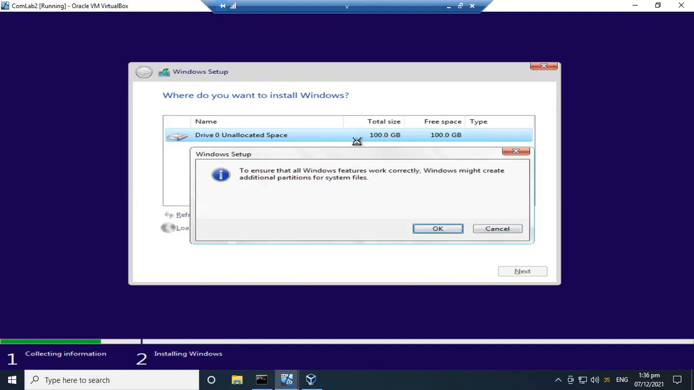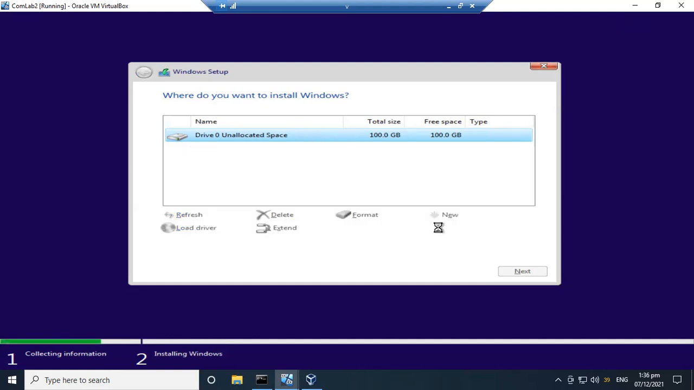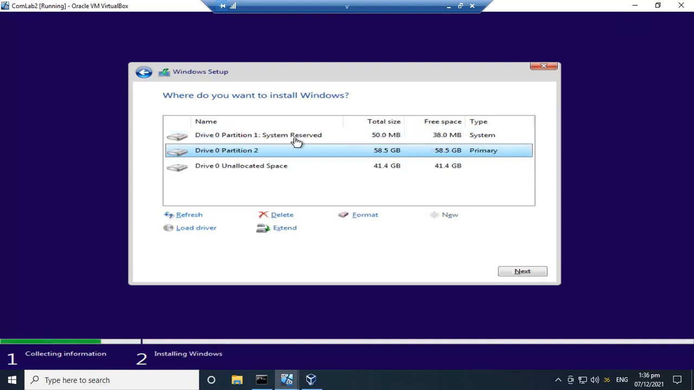So sinasabi niya lang dito, Windows will be creating a system reserve partition. Ito yung system reserve partition na ginawa ng Windows. At dito natin i-install sa partition 2 yung inyong Windows.